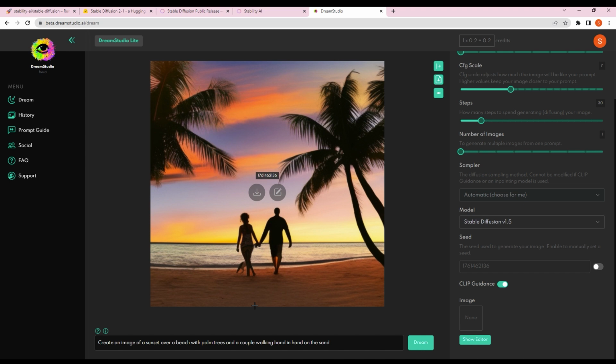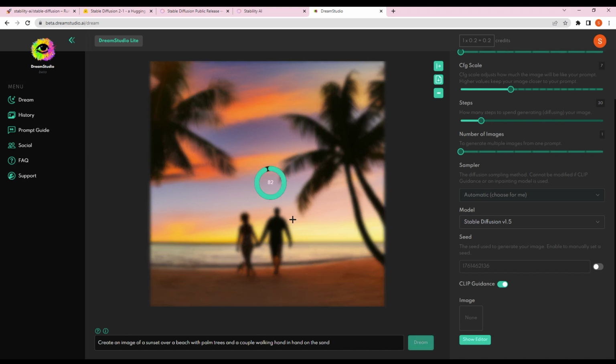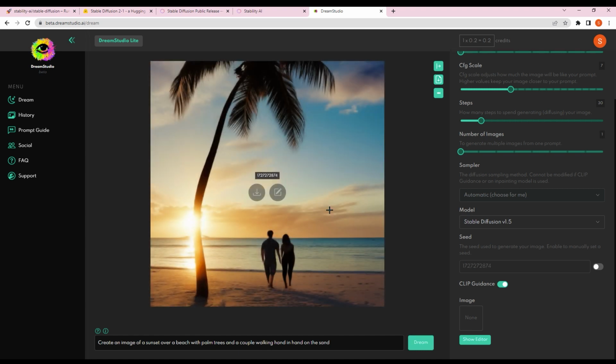And here we are. Oh my god, this is very accurate. Create an image of a sunset over a beach with palm trees, a couple walking hand in hand on the sand. Oh my god, this is very accurate. And the best part of this stable diffusion is, if I click on dream again, it will create a different image but with the same prompt. As you can see, just wait for a while and it will create a different image for you with the same prompt every single time you click on dream. So this is very useful. I cannot believe this is very accurate with my prompt.